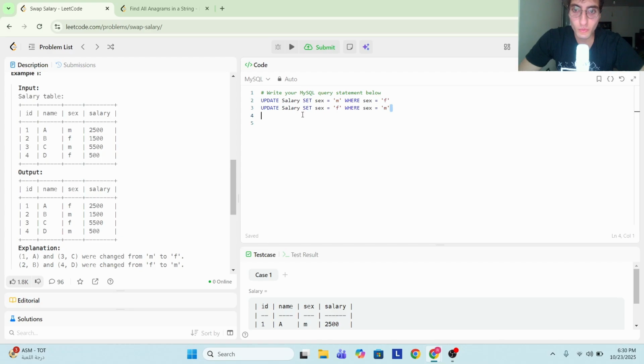Now the problem with this is that after the first statement runs, we're going to update all our F columns to be M. So we're going to have M, M, M, M. And then once we run the second statement, we're going to update all the values that are equal to M to F. And so we're going to have a table that has F, F, F, F. And that not only defeats the purpose, but obviously it's a wrong solution.